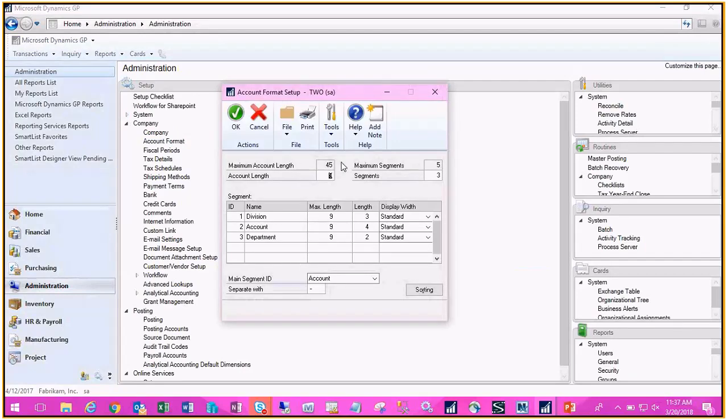In this case, my account maximum length was 45, my segments is 5. The maximum that you can set GP up with when you start a new instance, which is a complete new instance, you can't just go and create another test company. You have to have a separate instance in order to set this up with a larger chart of accounts. The maximum account length that you can do within GP is 66 characters and 10 segments.